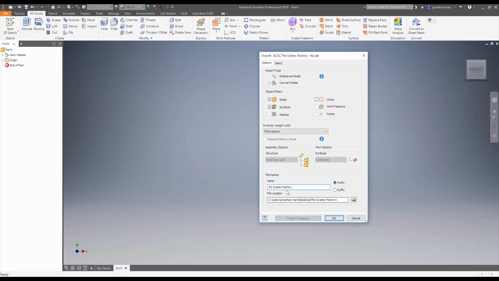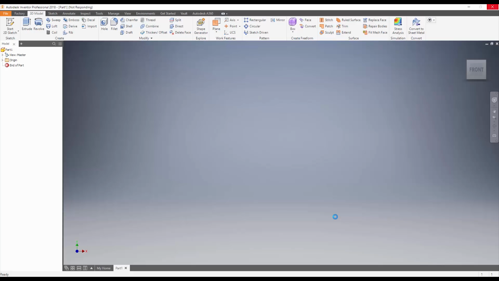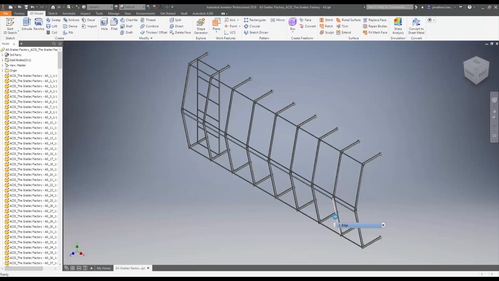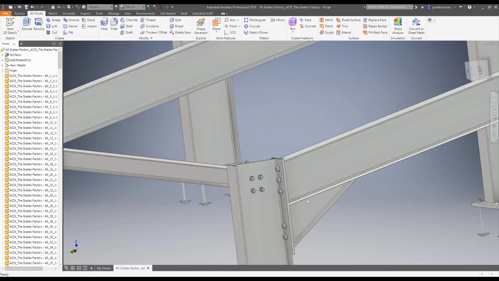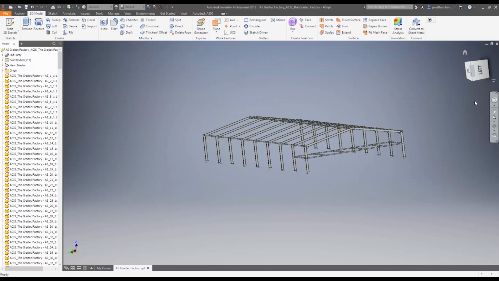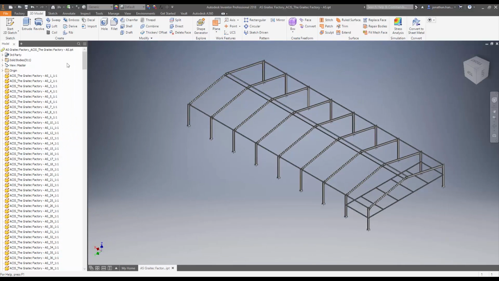That will create it in the file location, and so AS Graitec factory underscore is going to be the prefix for the file name. We simply select OK, and that will open up the SAT file and convert it into a multi-body part. So you can see that what we've drawn in Advanced Steel now comes automatically through into Inventor. So you can see with all the detail, all the components that you've done, they're all there. And you can see that you get the full hierarchy in the tree, and you've got each individual object and everything done as a multi-body.